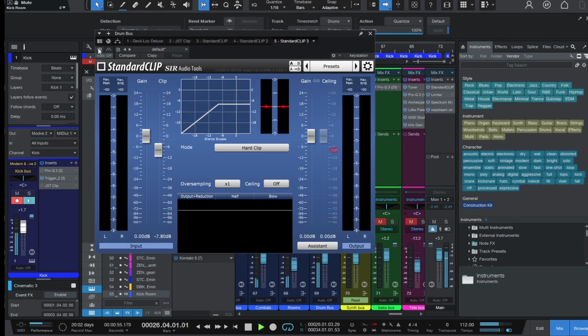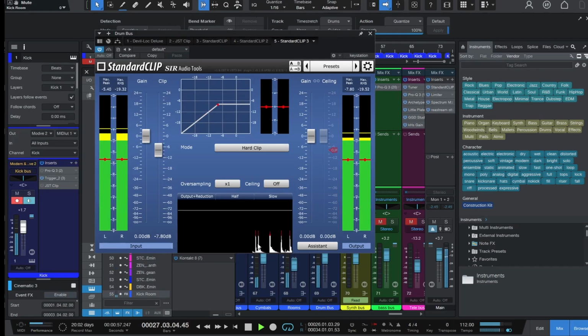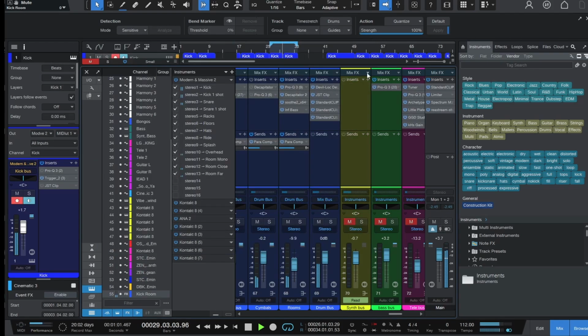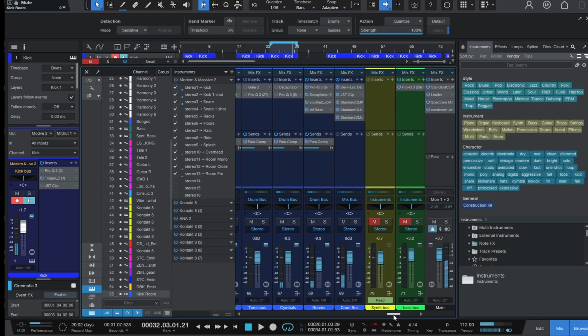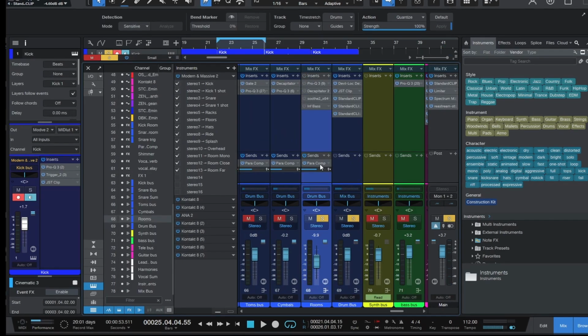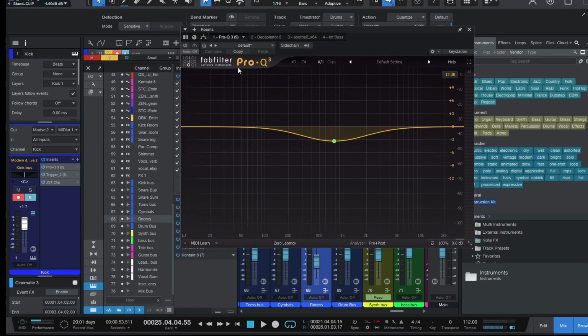And then one more. And that is it for the drum bus. Super simple. So I'll show you one more time without. So we'll go over the room next, and I have an instance of Pro Q3, just taming some mids.